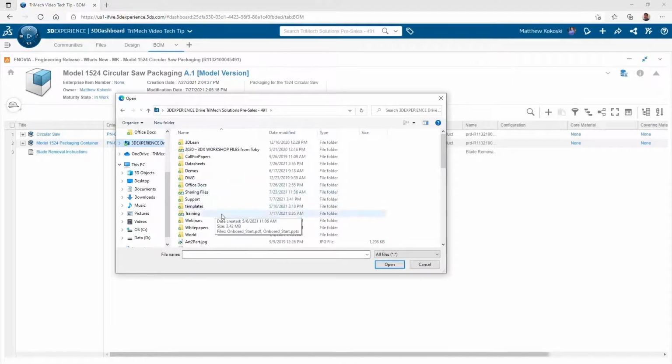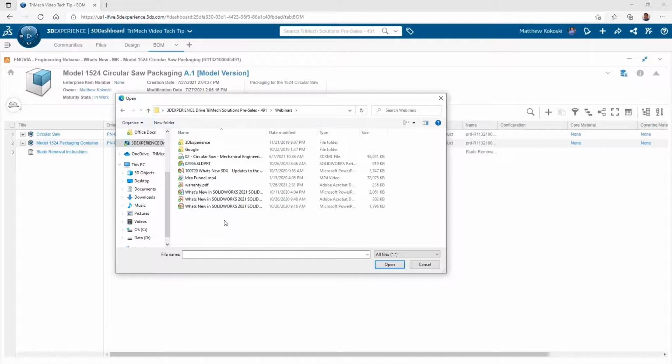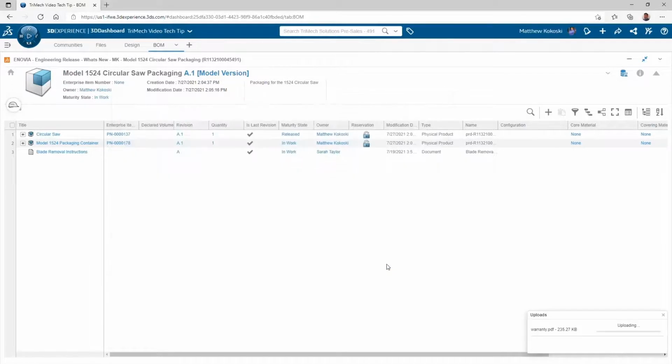The last thing I have is a warranty card. Now this was on my computer. It's not in the vault yet. That doesn't matter. I can go ahead and just find my warranty card. I can upload that to the bill of materials, and it'll put that in the vault and add it to the list here as well. Now this bill of materials is ready to go.